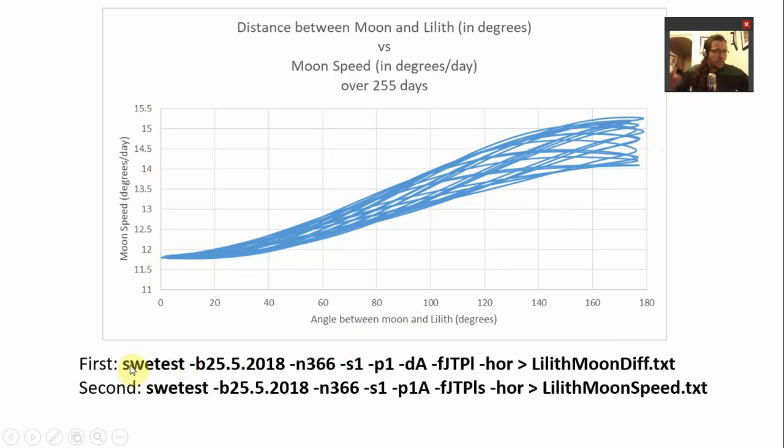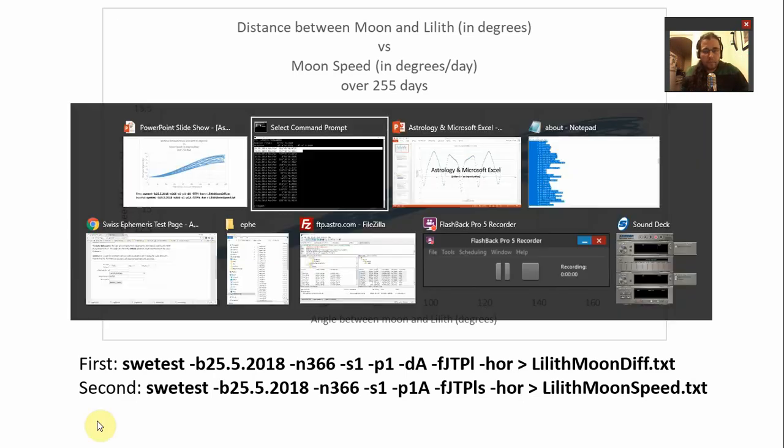So the first thing we're going to do to make this graph is we're going to type in this information in our program.